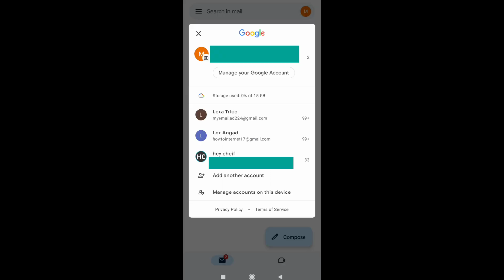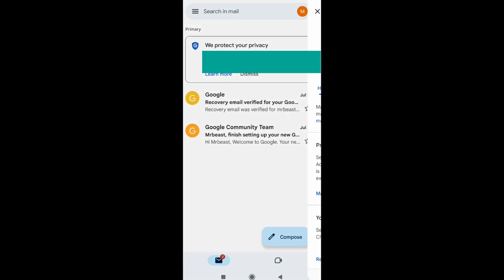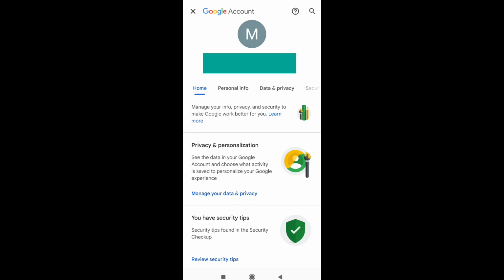And just below your email address, you can find Manage your Google account option. So here, tap on Manage your Google account. And it will bring you to this page where you can manage your Google account information, privacy, and security.